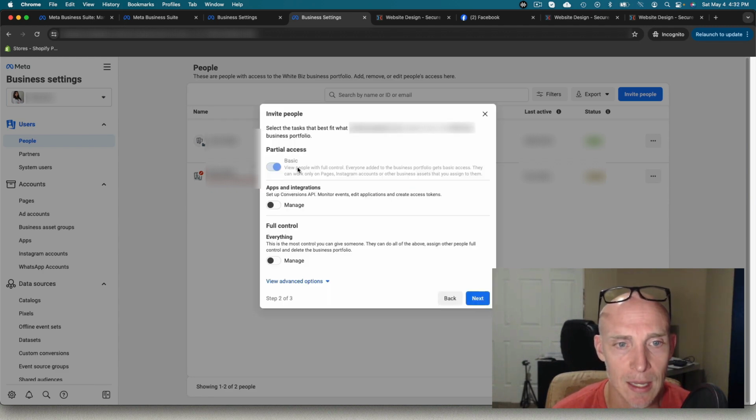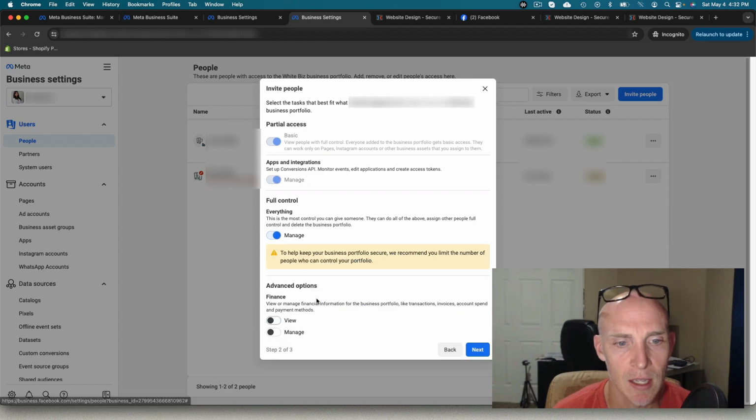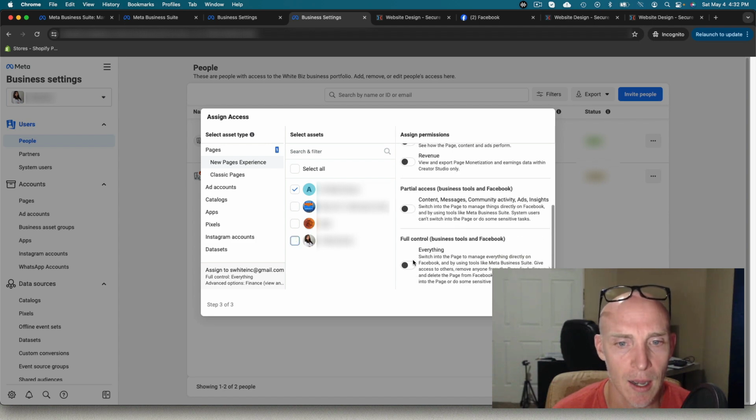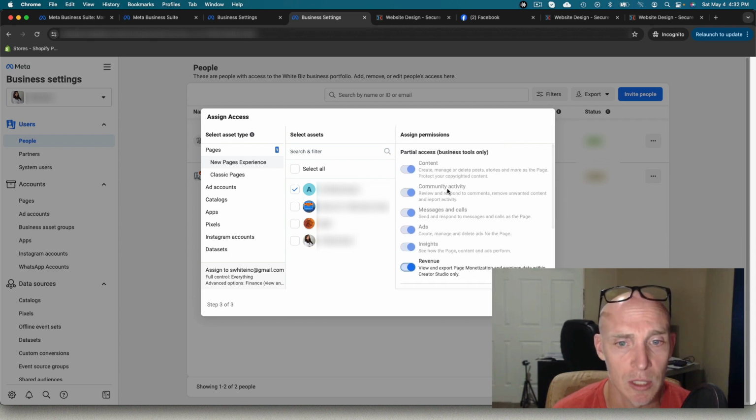And then I would just hit next, and it would send them an email. So let's say it comes in here, manage integration. We want them to manage everything. I want to even give them the finance options here. So I hit next. So when you go through this process, I want them to manage all the pages, or let's say I only want them to manage that new page. I want to click everything here. I even want them to see revenue. If you don't want them to see everything, you want them only to do certain things, you can do that.